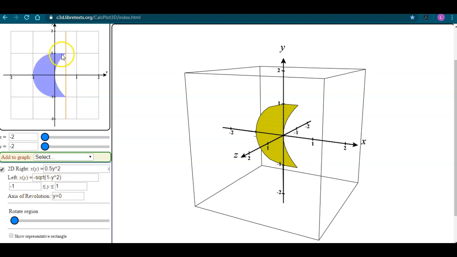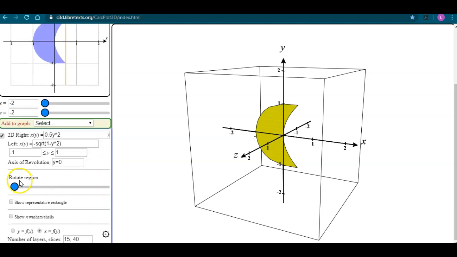And again, you can specify the region. This one's just going -1 to 1 in the y's, so there to there. And you can also rotate that one. This one's going to look weird because it's crossing this axis. So normally you don't rotate around an axis that's going through your region. Let me go ahead and change that.